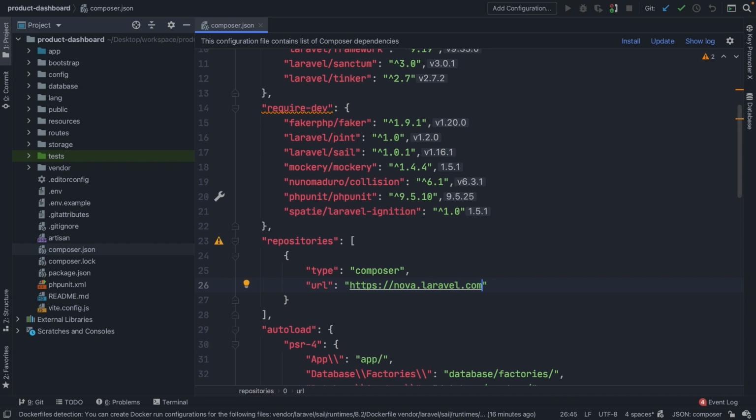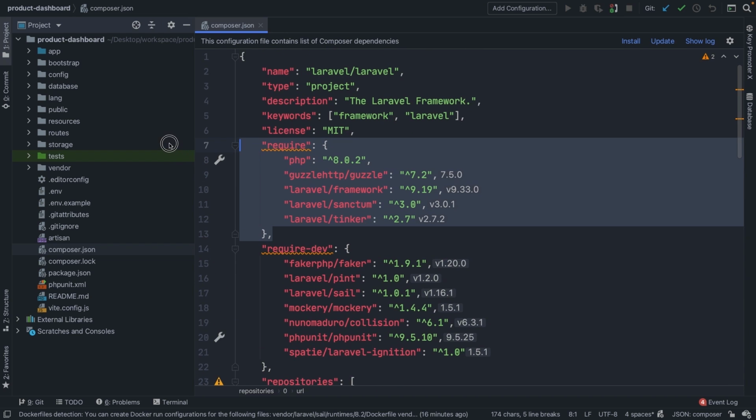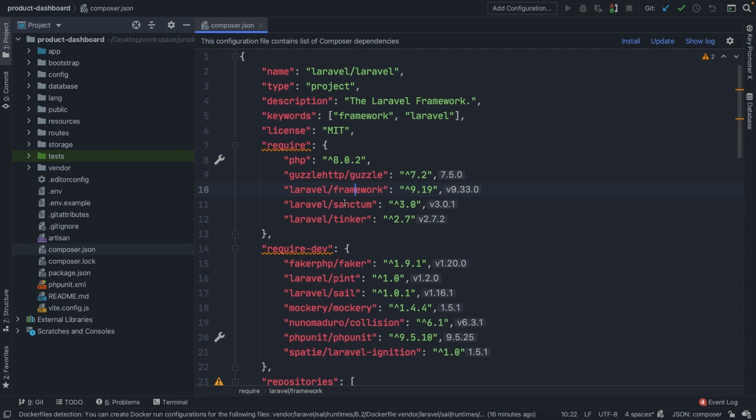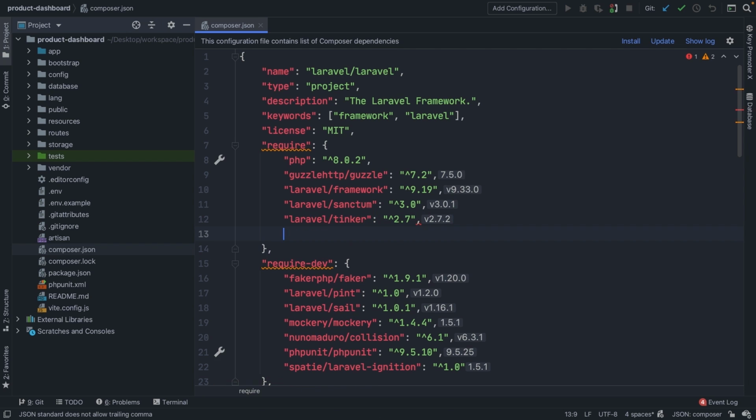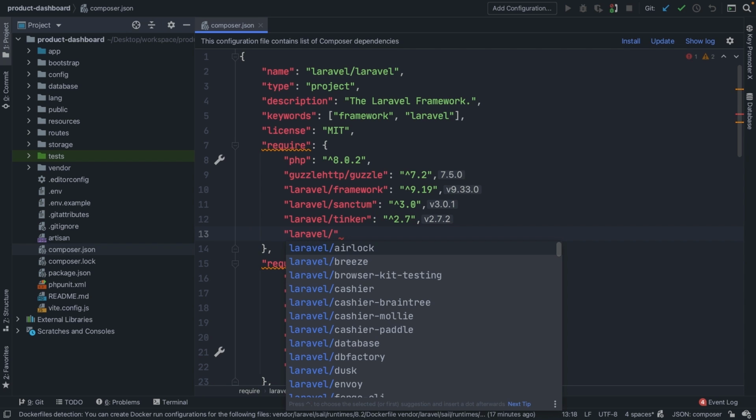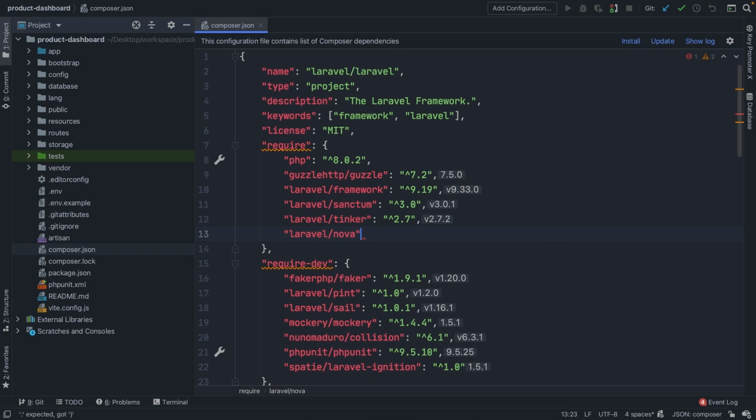We're almost done right here. We're going to add Nova as a requirement inside our project, which needs to be done right at the top inside our require section, where you'll see some other requirements such as the PHP version, the Guzzle, framework, Sanctum, and Tinker. So let's go right after Tinker, add a comma, where we will be adding a new package from Laravel, /nova. Then we need to add the version, which will be tilde, which stands for the next significant release of 4.0.